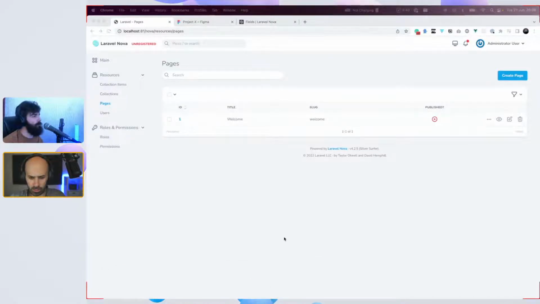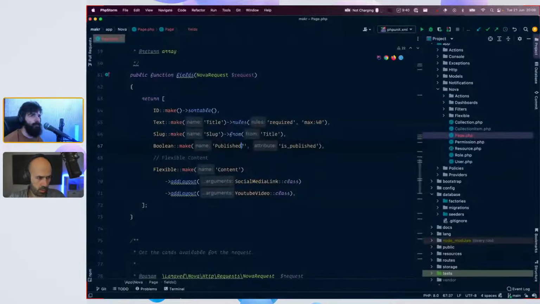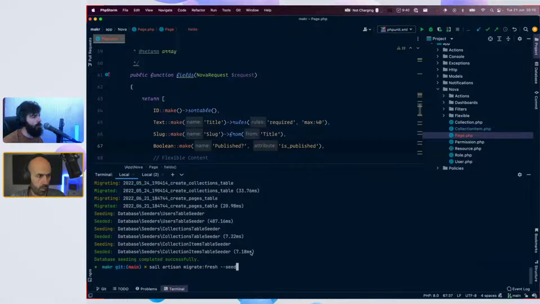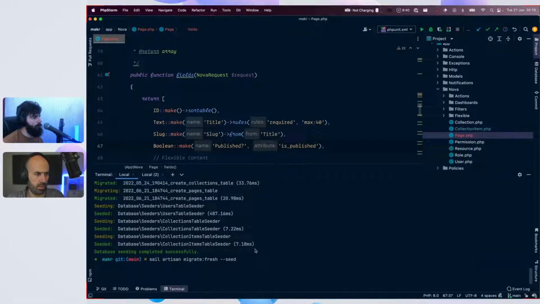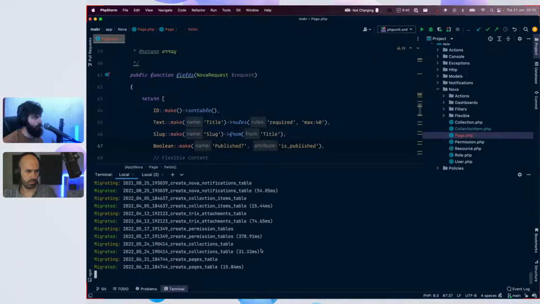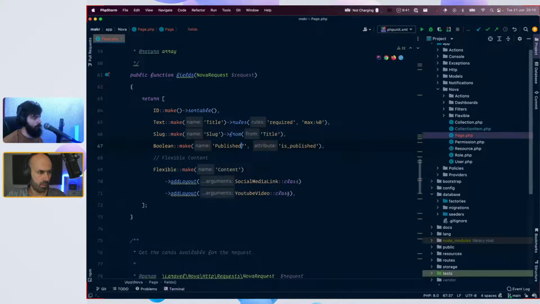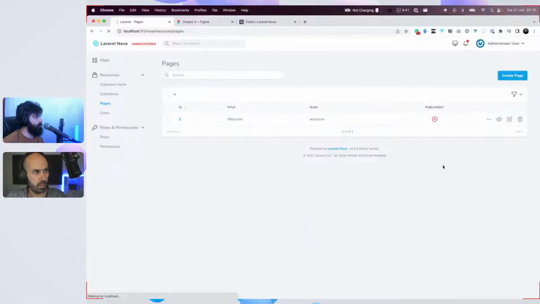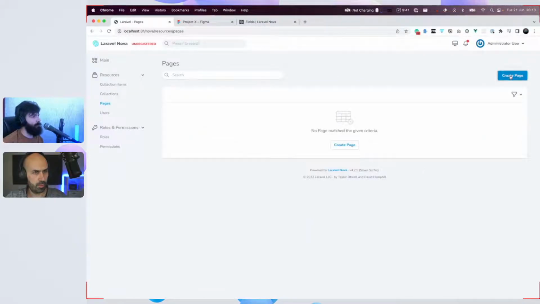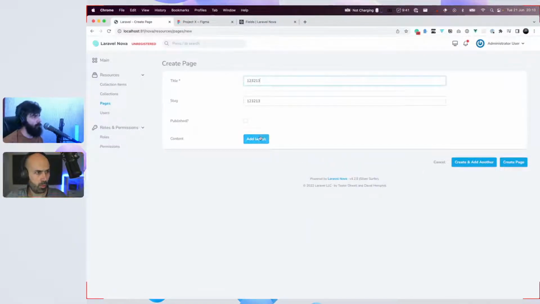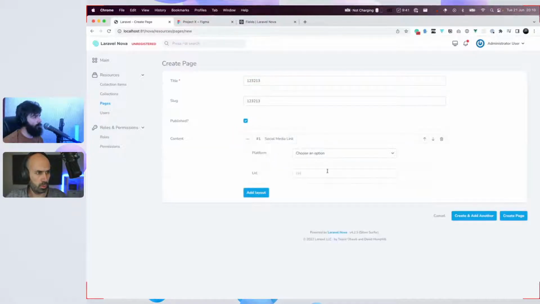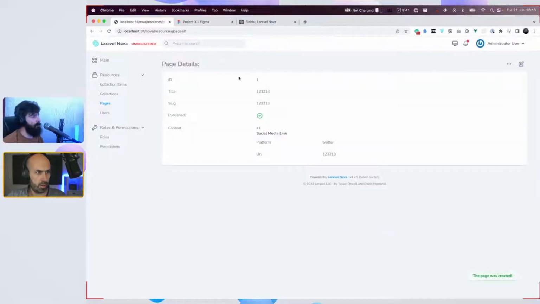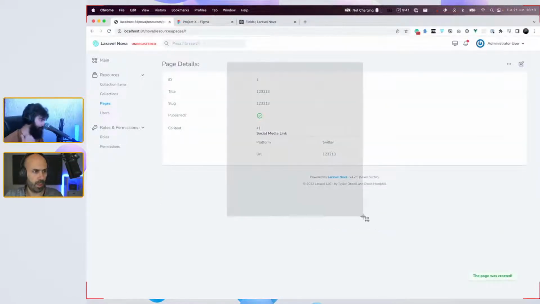Did I migrate already? I don't think so. So it just appeared with a cross because most likely it's a null value and it was interpreted as null. But right now, if we were to create a page and put it true, social media link, sure enough, it's working. It works. Yeah, that's cool.